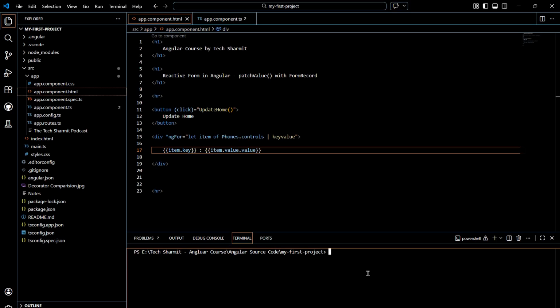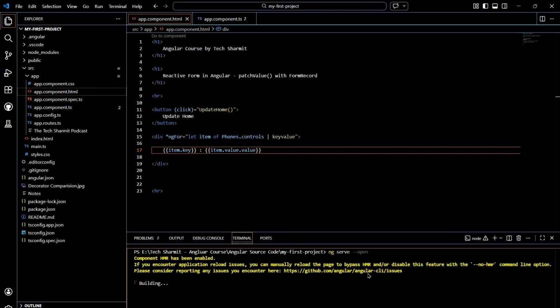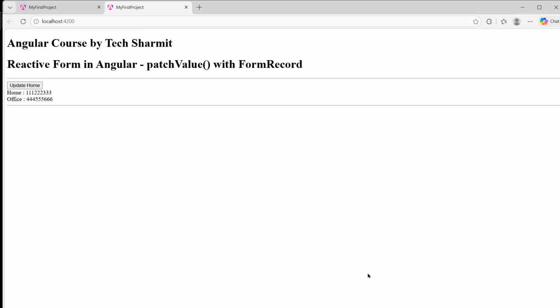Now to verify the output, we will write here ng serve --open, enter. Just wait for a few seconds, and then it will show you the output in the browser screen. You can see we have the output that shows Angular Course by Sharmit as a main heading, a reactive form in Angular, patch value with form record. One horizontal row is there, one Update Home button is there, one home phone number is there, office phone number is there, and another horizontal row. But if you want to update it, you can just click on Update Home. Once you click here, you will see it has updated to 1 2 3 4 5 6 7 8 9.